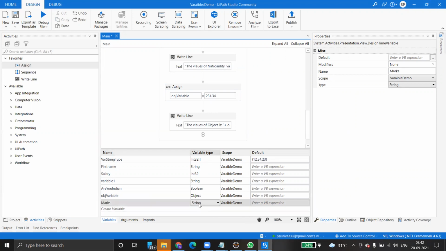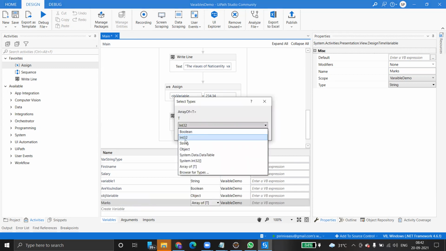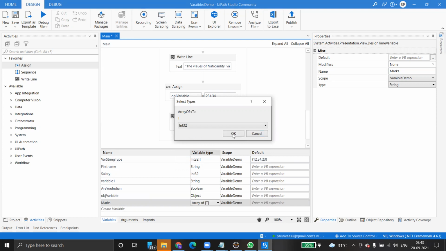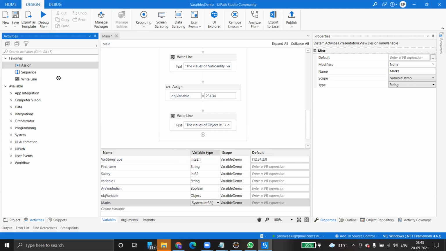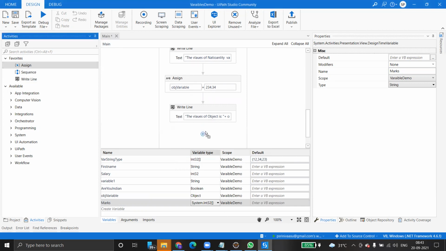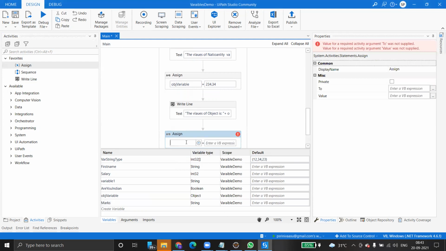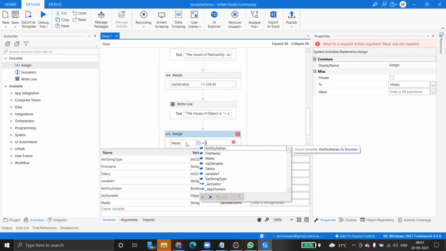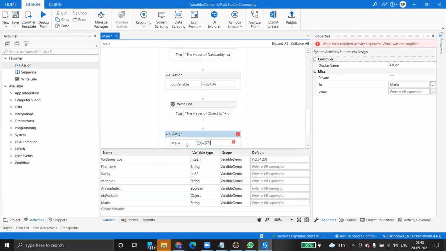So what type is it actually? It is actually Int32 or String. Just click here, and what type of data can you store here? See, Int32, String, Object, again the same set of data we can store. I just want to give Int32. So just click OK. Then now just give assign, drag and drop, assign. Just assign the values here. What's the value actually? Marks. Let's go here, add the values of 78, 89, 56.